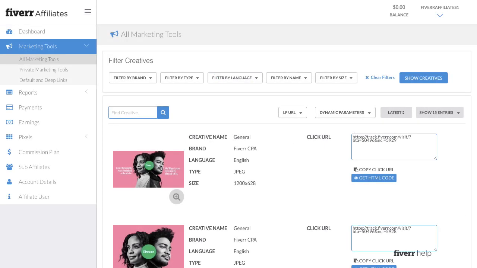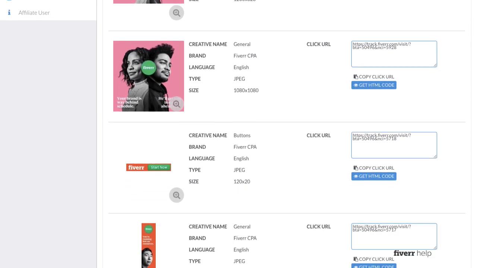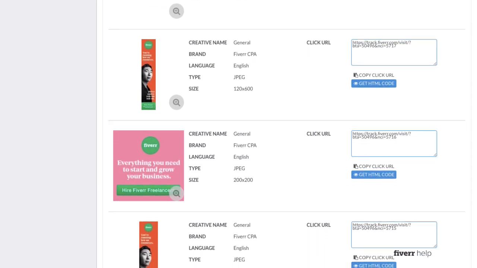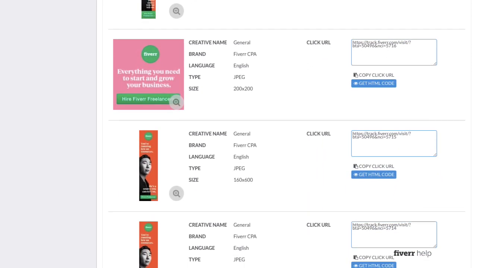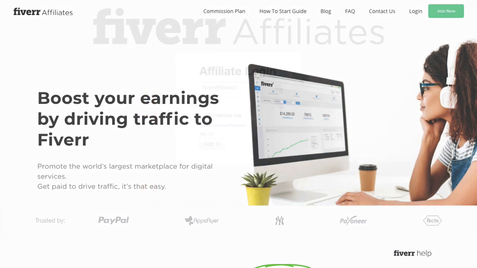Choosing among our top-performing marketing tools helps you stand out and drive more users to Fiverr. Here, you'll learn how to select the most relevant creative elements from our large selection of banners, landing pages, buttons, and more. To find your winning creative, log into your account.